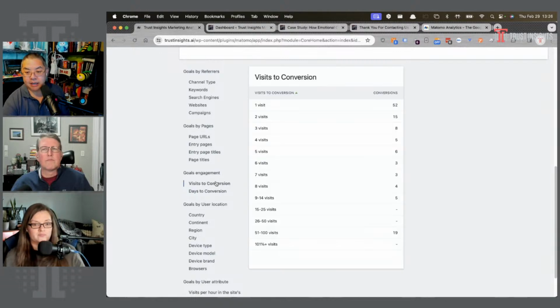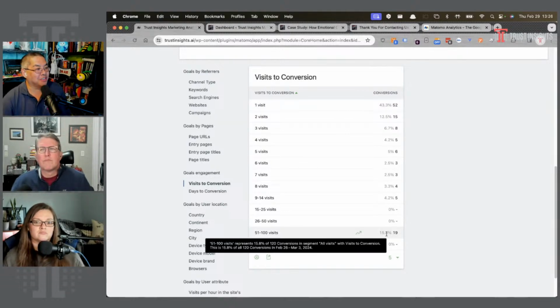Visits per conversion. How many visits does it take someone to convert? So 40% of people do it on the first visit, but there's a whole bunch of people who would take 51 to 100 visits.